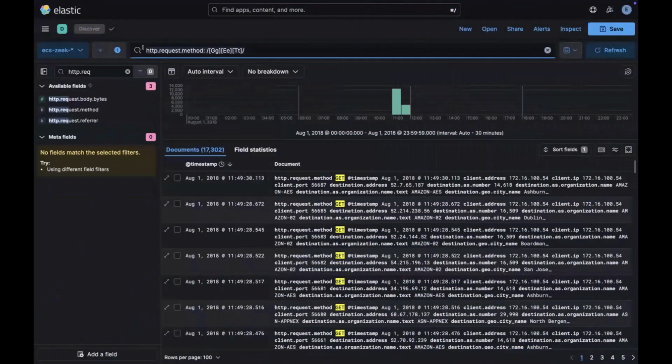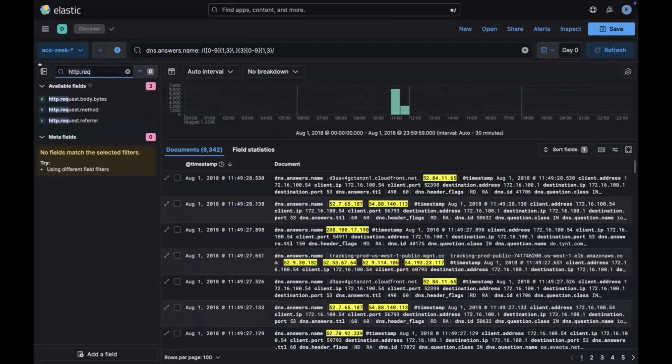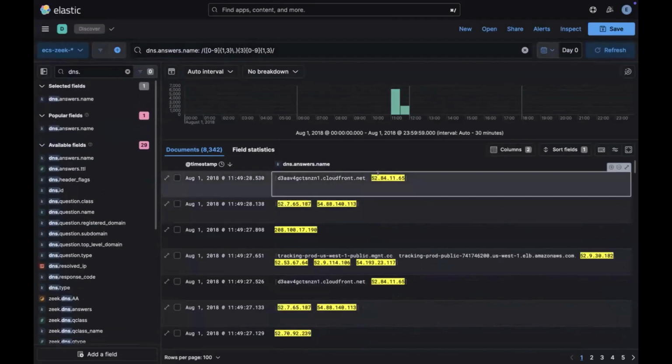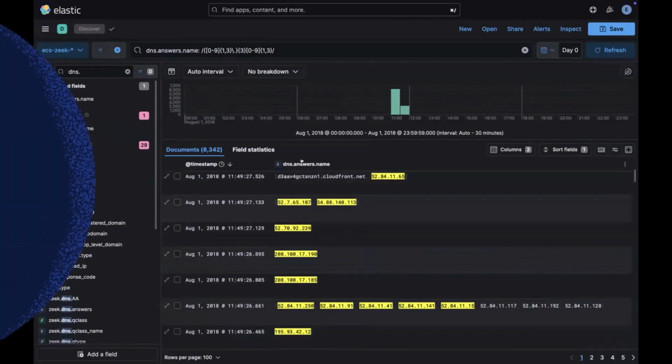We're still in Lucene. We're encapsulating our regex within those slashes. I'm going to click Update. Then I can pull out the DNS.answers.name field, and you can see that there are some IP addresses that match within the DNS.answers.name.